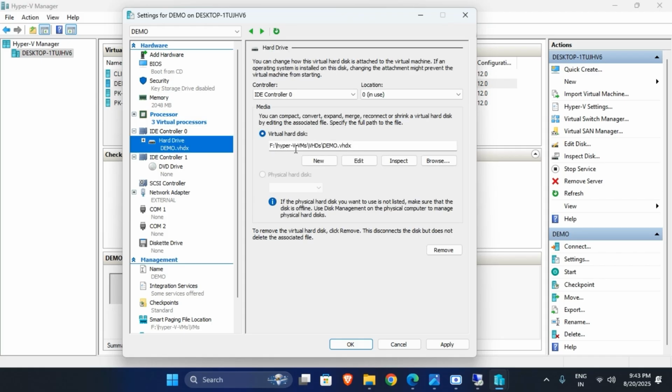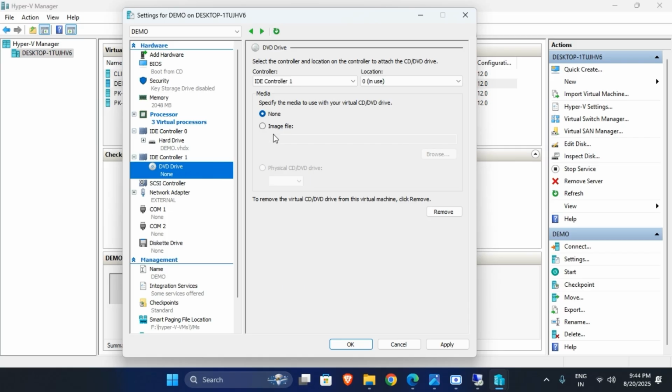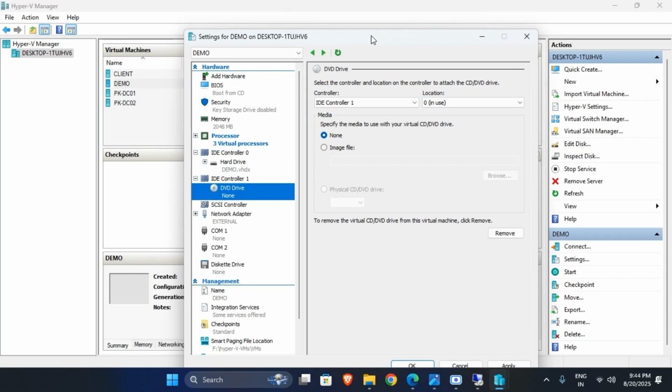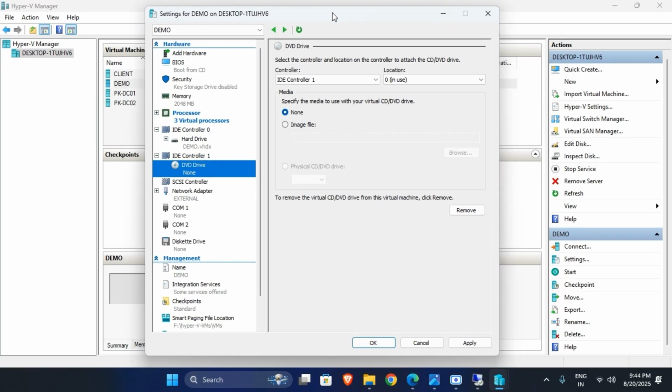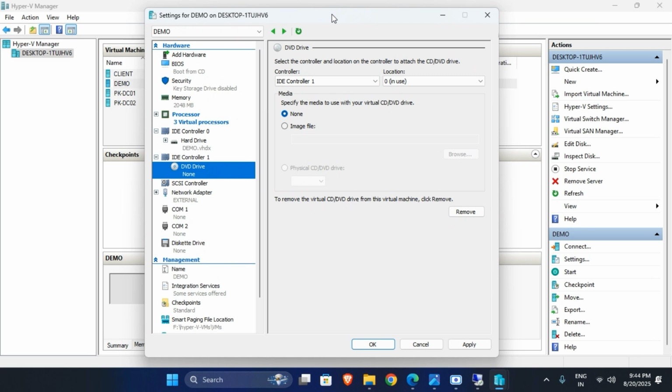Here, this is our hard disk. We don't need to change anything here. Look, in the DVD drive, remember we have not given any ISO file to our virtual machine. We said we will install the operating system later. For installing the operating system, we need an ISO file. I'll click here, image file. We are booting the ISO file from the DVD drive.